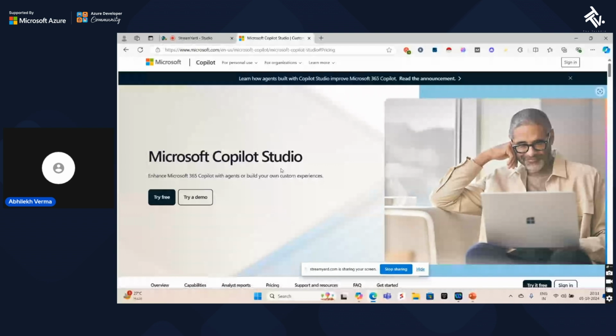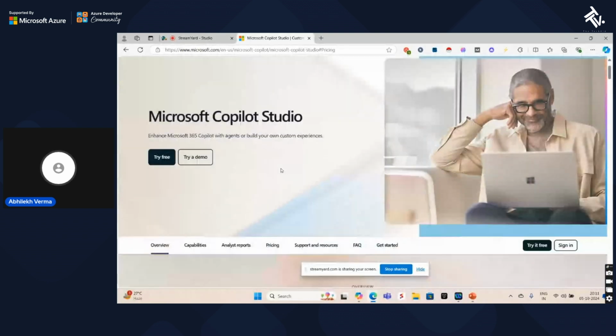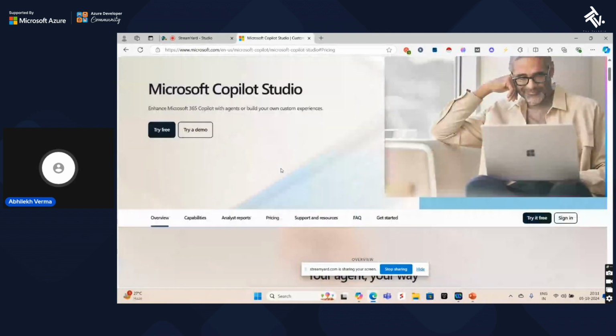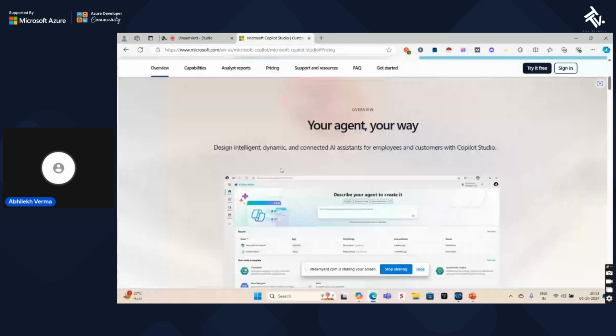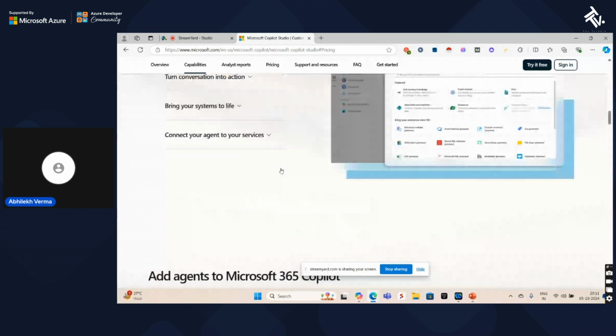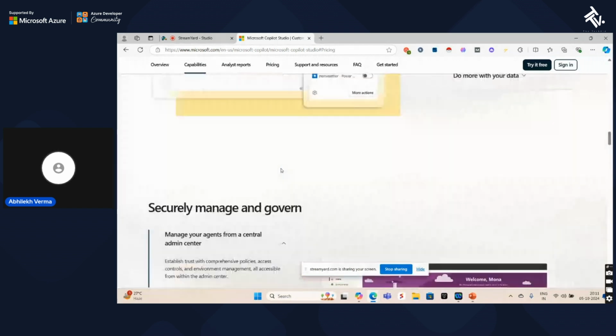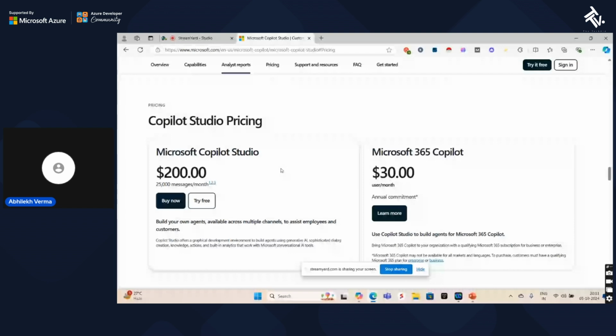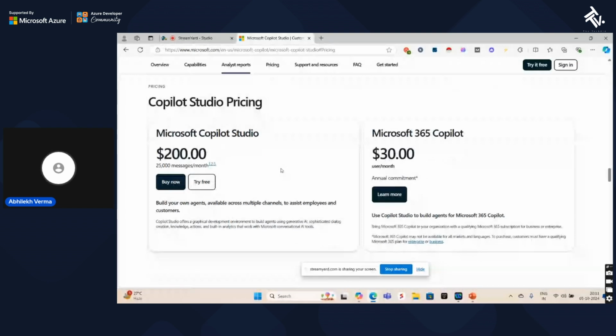Now when it comes to Copilot Studio, a lot of people have confusion about what Copilot is and what Copilot Studio is. Basically, Copilot Studio is a bigger version of Microsoft Copilot. If you come to the pricing, just like you have ChatGPT 4, which is $20 per month plus GST, similarly Microsoft Copilot is $30 per month. This is again an annual commitment, so you have to pay $30 each month.